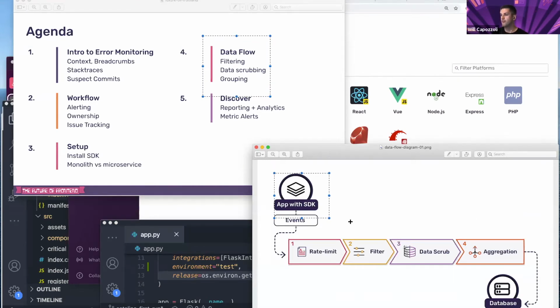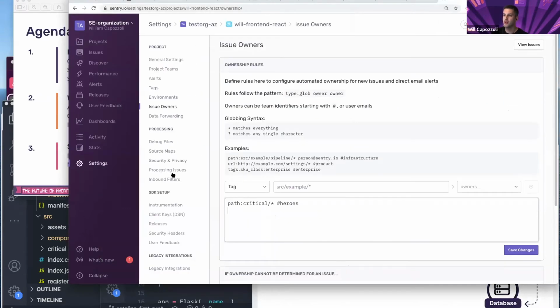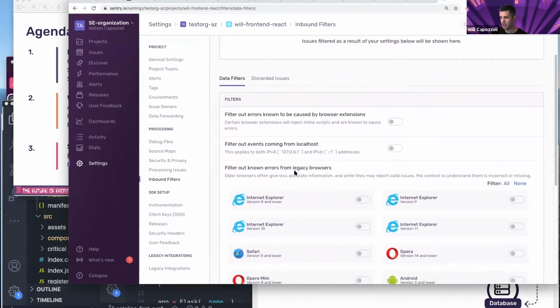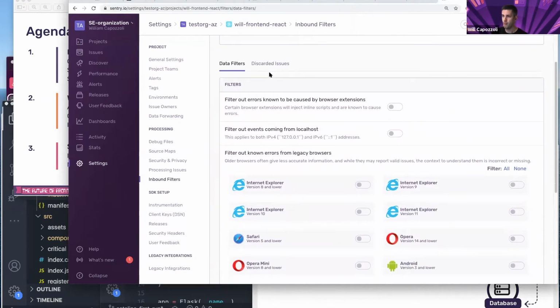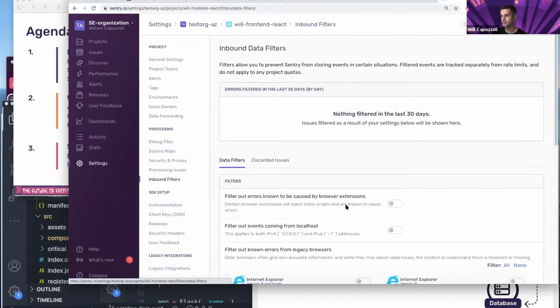Let's start with filtering. If we go to my project settings and then click inbound filters, there are a lot of easy ones we can just turn on here, and I'm not going to walk us through each individual one. But one thing to point out, if you ever selected delete and discard on an issue, you can find those here, and you can undo that if you needed to. This was the button I showed on the original issue page at the start of the demo.